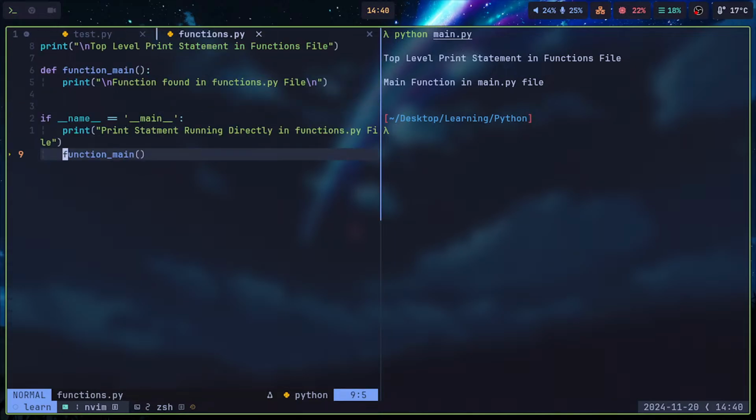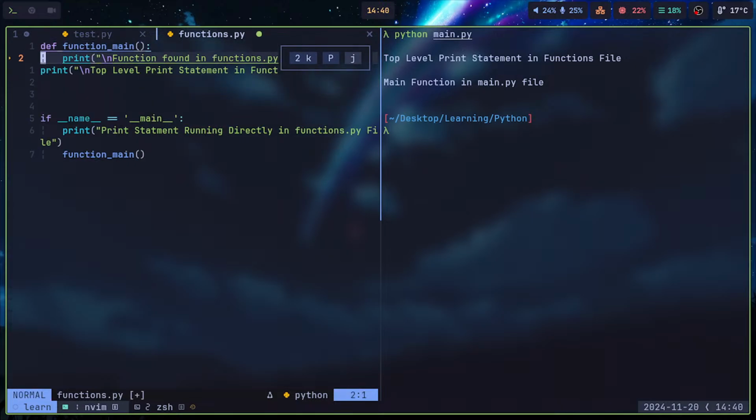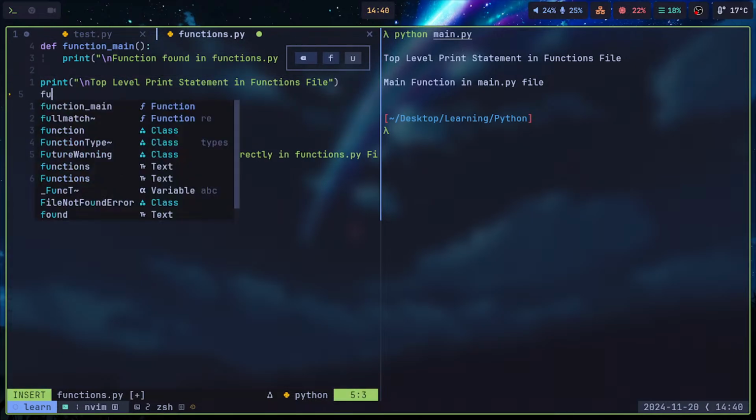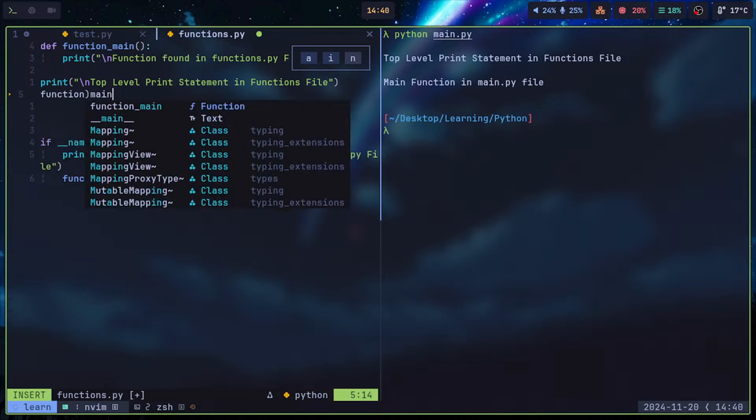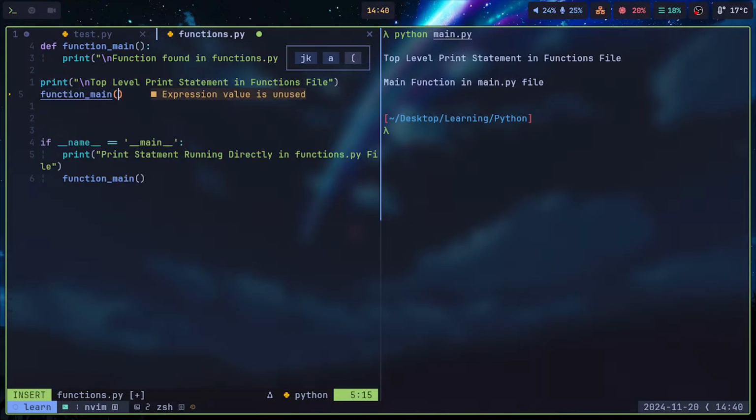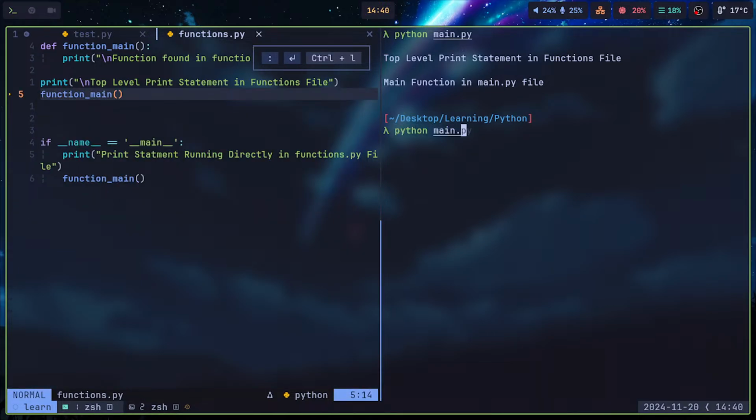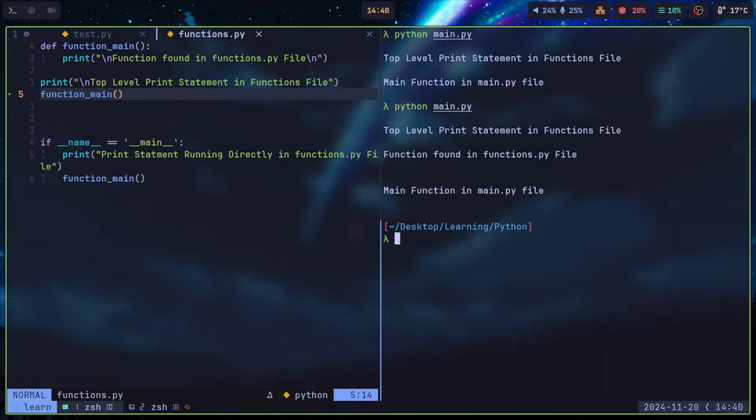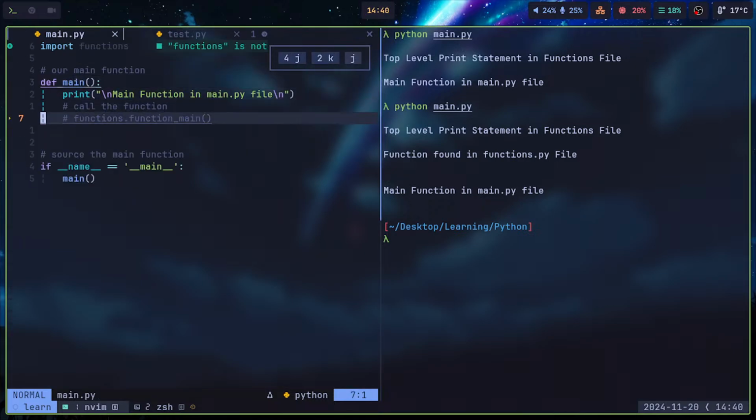But if I do, wait, if I do function_main, yeah, it works. It's going to work, even though I have not sourced anything here. I've not called the function main from the functions file in the main.py file. So it's going to work, from what I can understand.